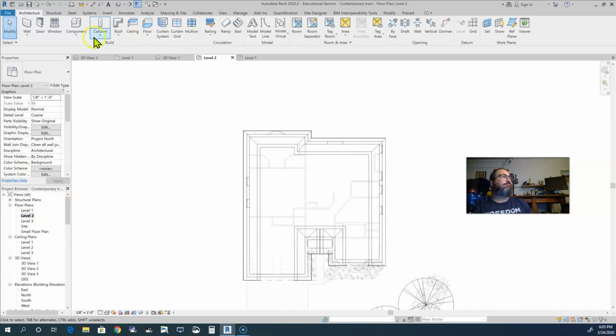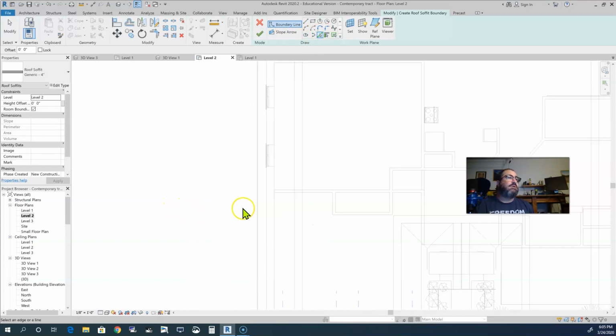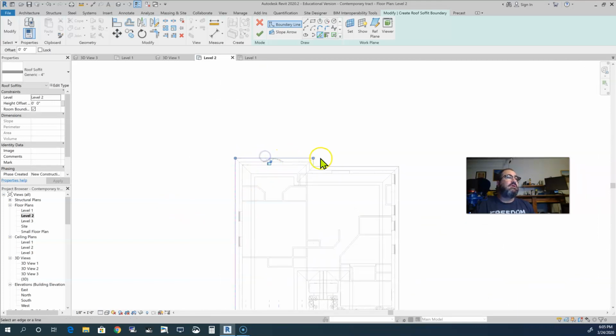Alright, so at level 2, I'm going to go to roof again and go to soffit. It says to pick walls, and I also need to do an offset on my soffit. Now, I could also pick lines, then I won't have to worry about setting an offset. The offset covers the distance between the wall and the edge of your roof. If I do pick lines, I don't have to set that offset at all. I can just zoom in here and pick those outer lines. So I'll go around and pick all those outer lines.